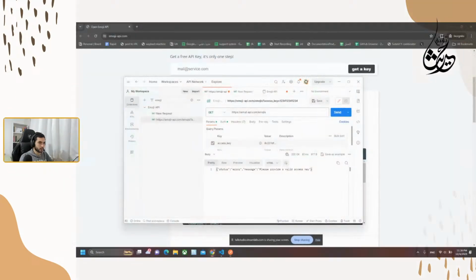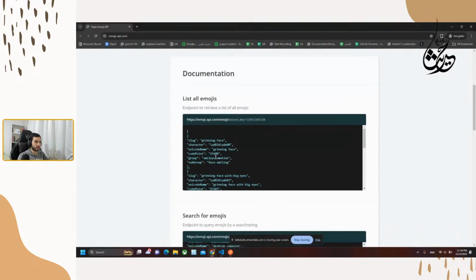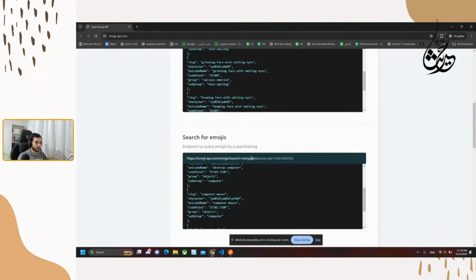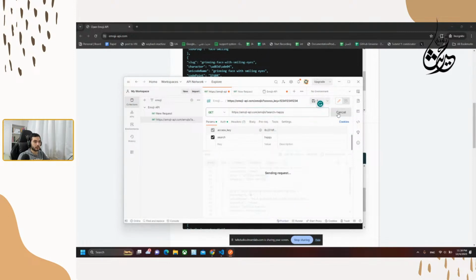So yeah, we have that access key right now, which is ready to use. So here we have that access key, and if we go and call emojis, you could see that we have the full stuff here. And to test other stuff from that API, we could see we have the search, and here we could just get that search and say, let's say happy, and see what we have. So no result found for happy.